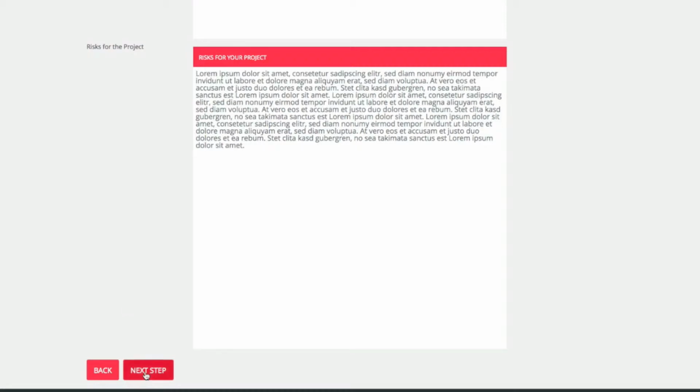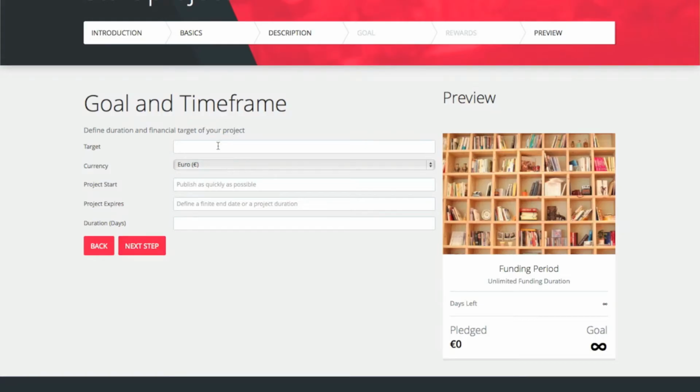Click Next Step. Now's the time where you have to set your funding goal and the time frame or elapsed time of your funding period. These parameters are fully flexible and can be freely adapted to any kind of funding type and funding period.